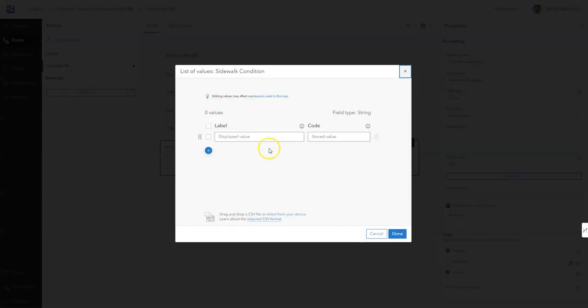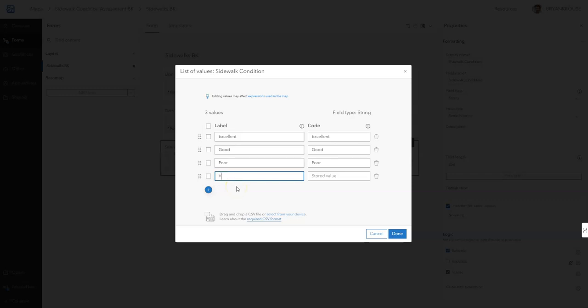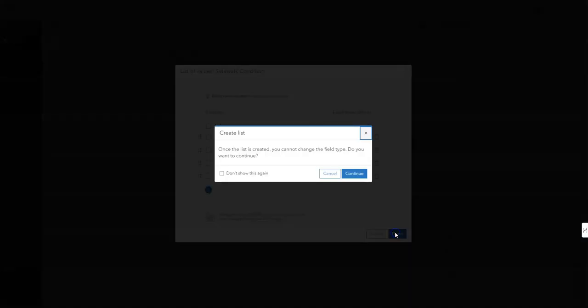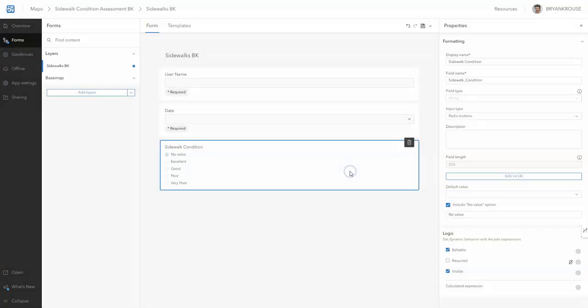So from this list, here is where we will add the condition. We want, it's either excellent, add another one, good, add another, poor, and very poor. And then we'll add that and say continue.